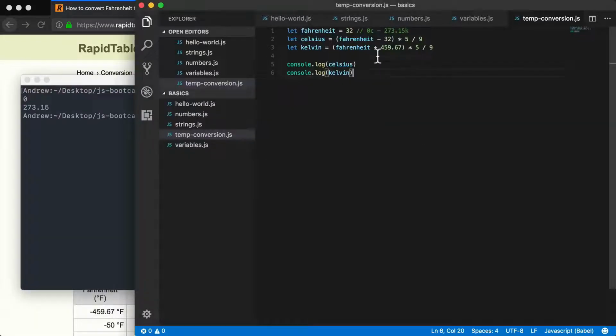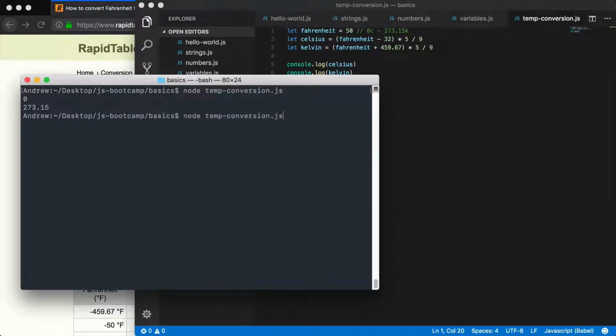I'm going to test this out with one more value. Let's switch 32 degrees Fahrenheit to the more temperate 50 degrees Fahrenheit. Still pretty chilly. We'll rerun the script. And right here, we get 10 degrees for Celsius and 283.15 for Kelvin.